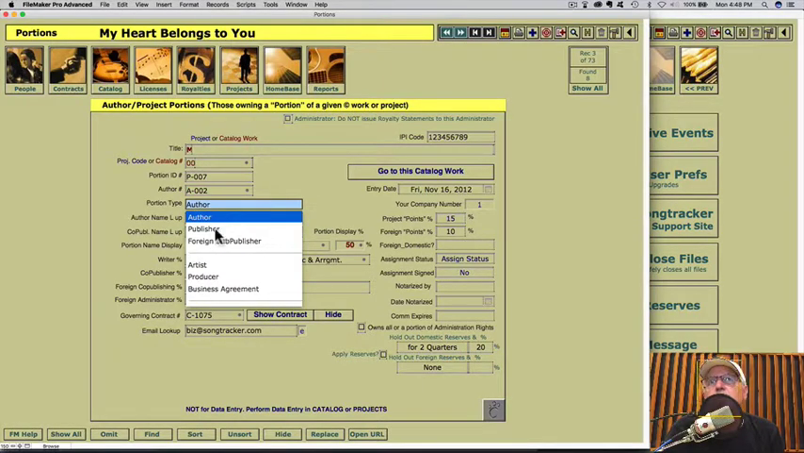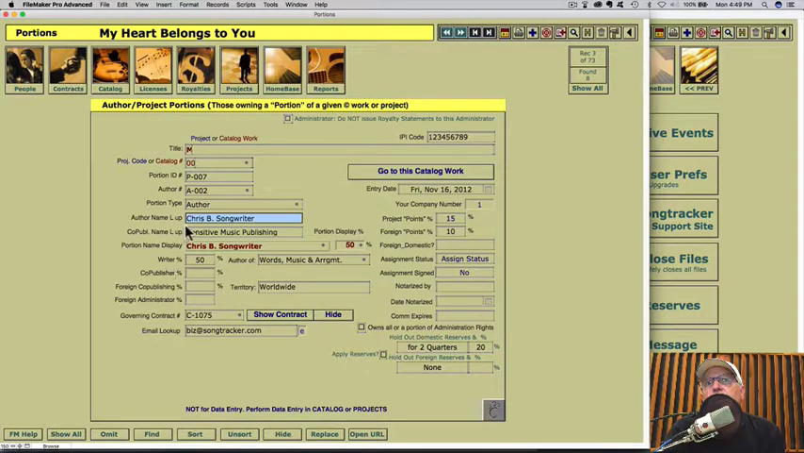The portion type is 6 different choices, as you made from when you were setting up the contract. You did this. It's already set up. In the splits, it's the same. In the splits, it sets it up this way as well. In the portions part of the catalog file. So author, publisher, foreign, sub-publisher, it's going to be one choice on each one. It automatically looks up the name. It's the lookup.